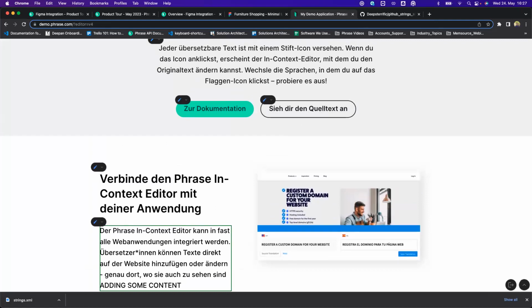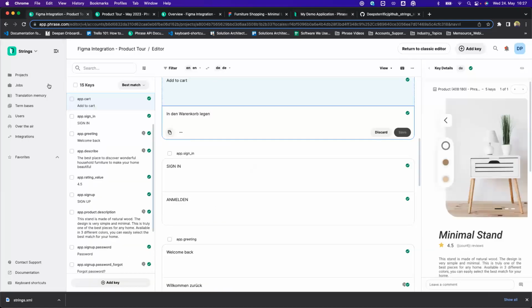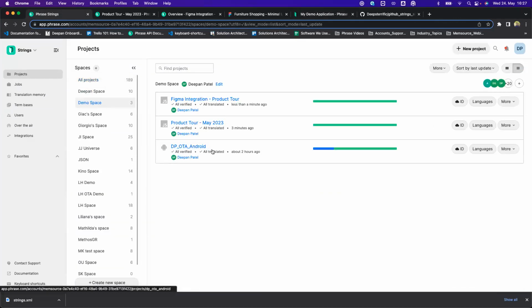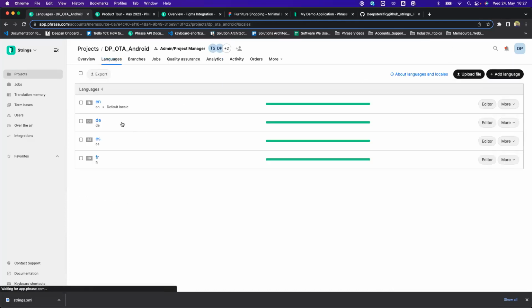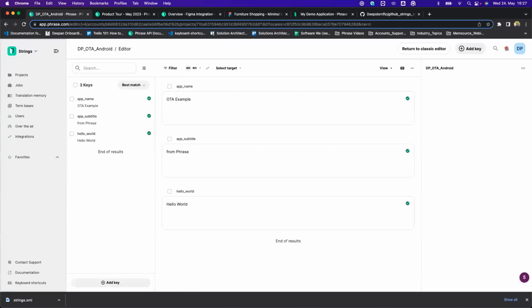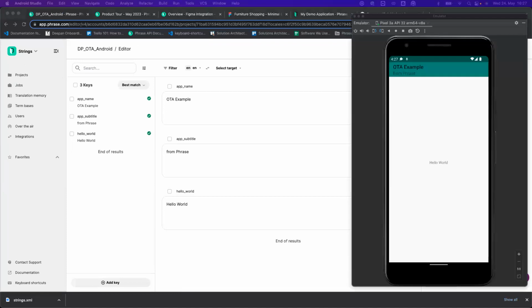And the final thing which I wanted to show you as part of this demo is our over-the-air feature. So I'm just going to go back to my projects and back to my demo space. And you can see here that I've got a project for over-the-air, which contains some keys which are part of a mobile application for Android. I'm just going to pull up my emulator here so you can see that this is the actual dummy application that we're using for this demo. The content is, as you can see here, OTA from Phrase, and Hello World.